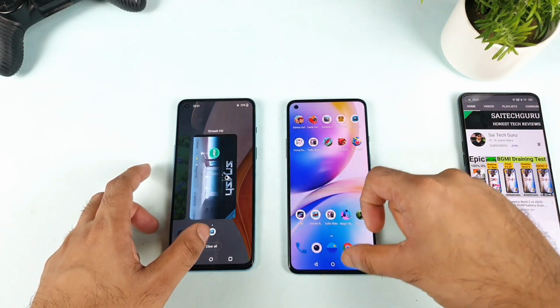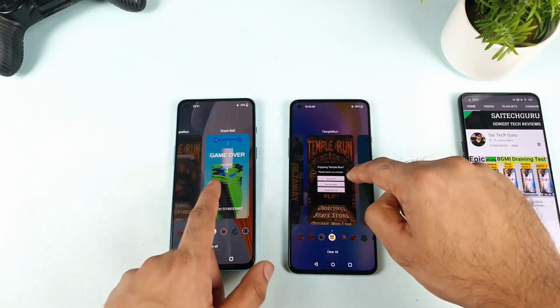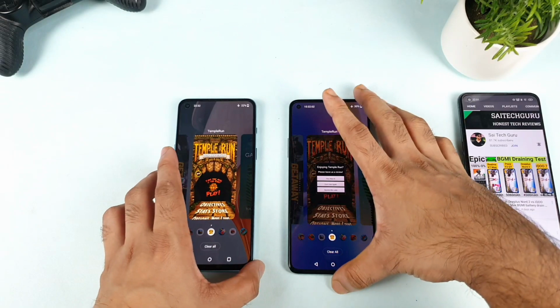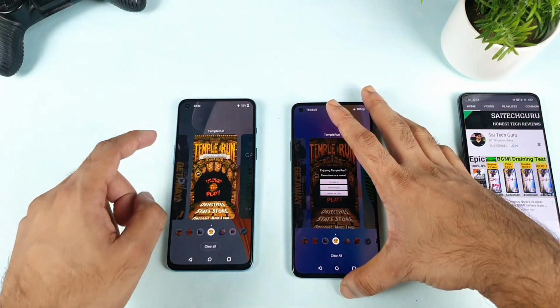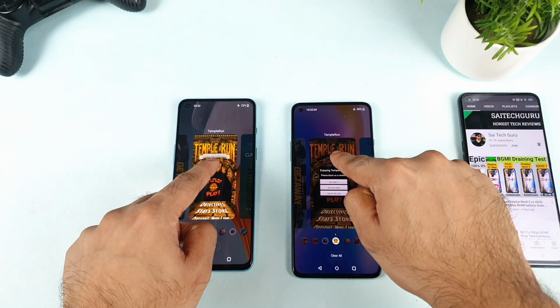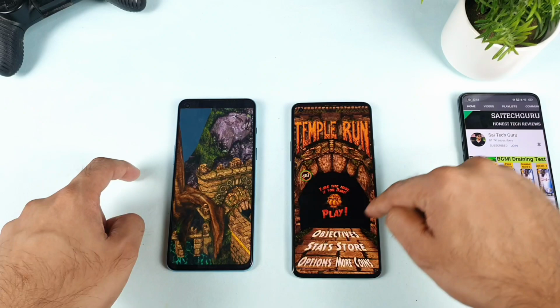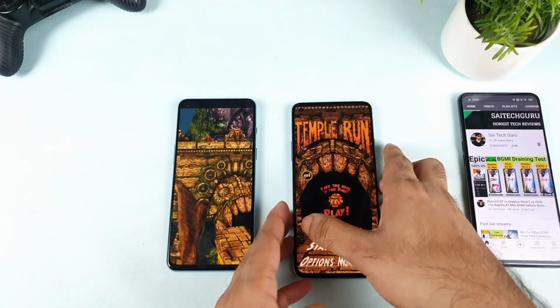And the next game is Temple Run. Let's see whether Temple Run will be there in the OnePlus 8T or not. And this OnePlus Nord 2, only 5 games. OnePlus 8T, 6 games. Let's see the Temple Run. 1, 2, 3. Yes, Temple Run is there exactly, as you can see friends. Exact 7 games in the OnePlus 8T.